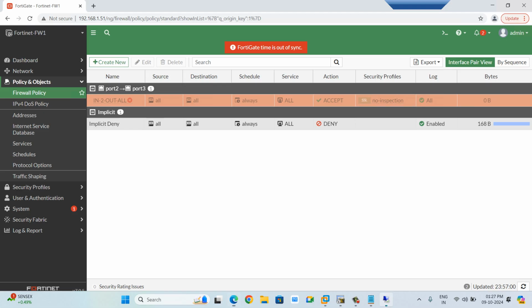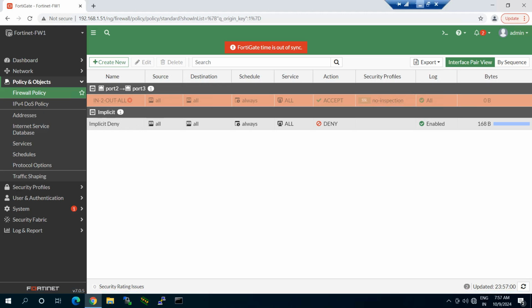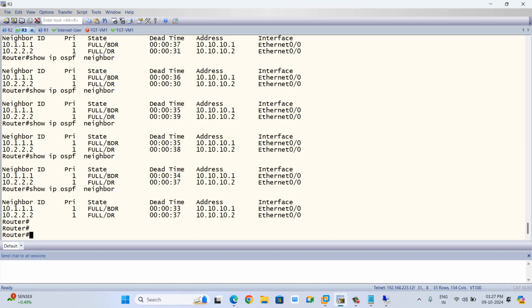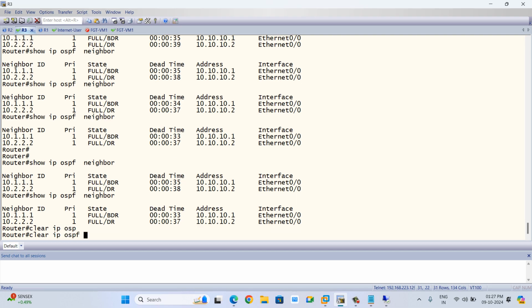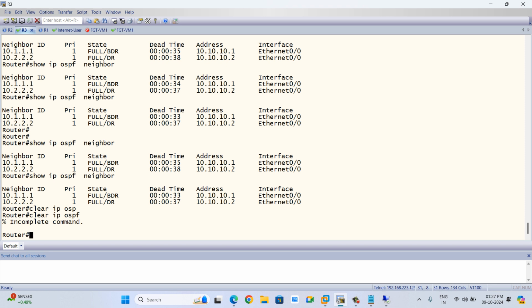It's formed and it's not getting down. Clear. Sorry, I'm checking it. Don't worry, sir. Clear IP OSPF process. Sorry, one second.